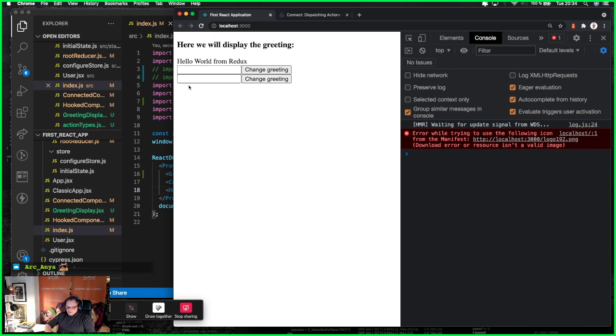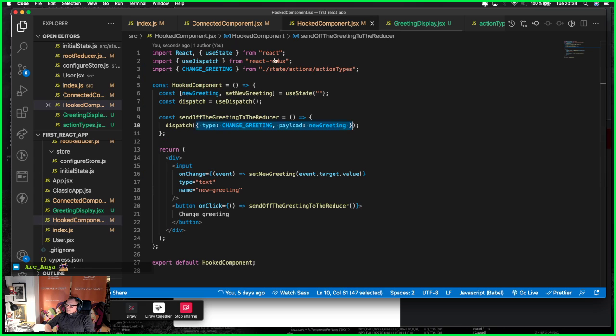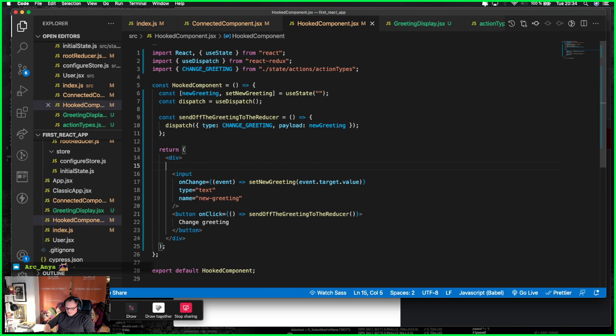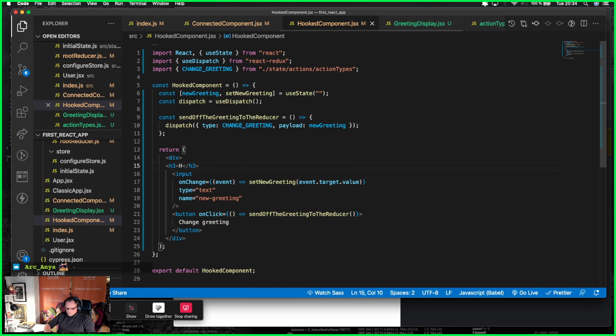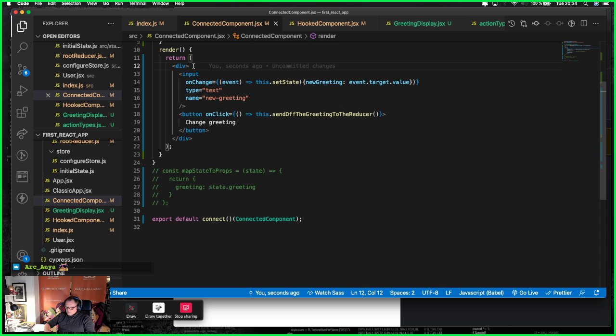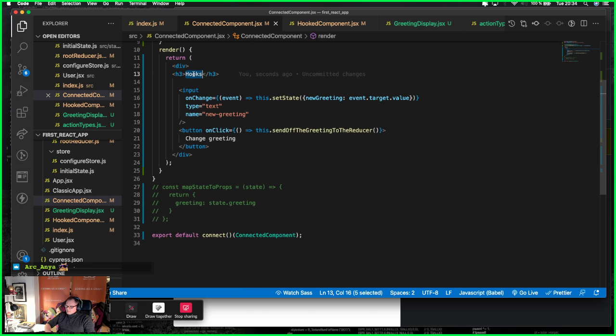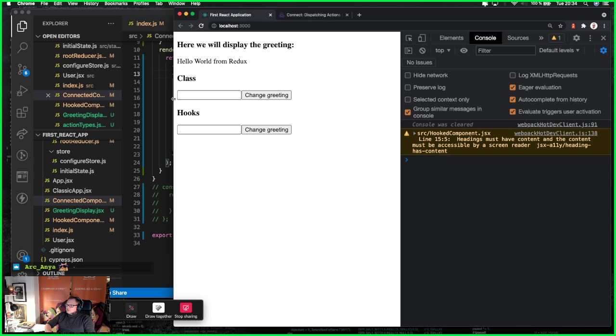They look exactly the same, so I should probably say something like H3, and we will say hook. This is the hooked component, right? Hooks. And then on the connected component, we just want to say class, right? And so we can see, this one is the class component. It works.